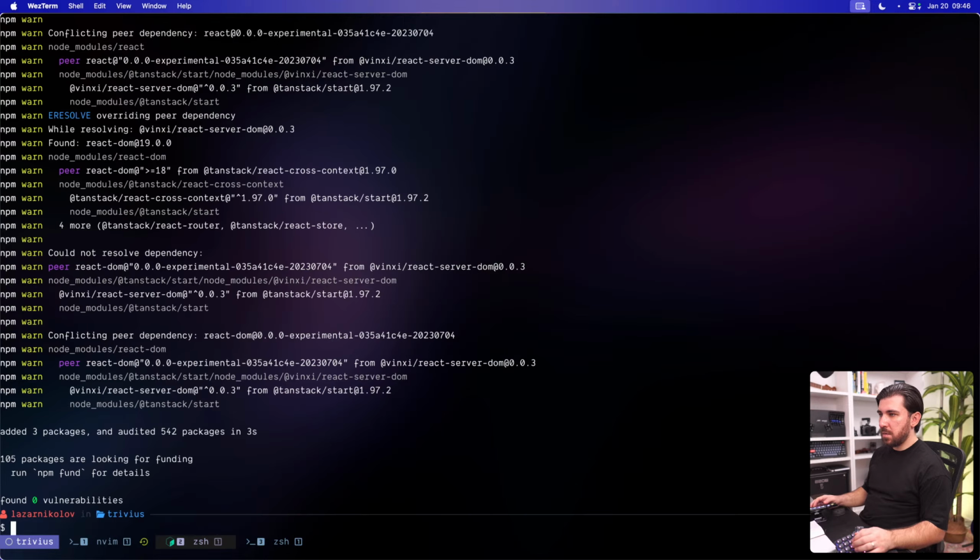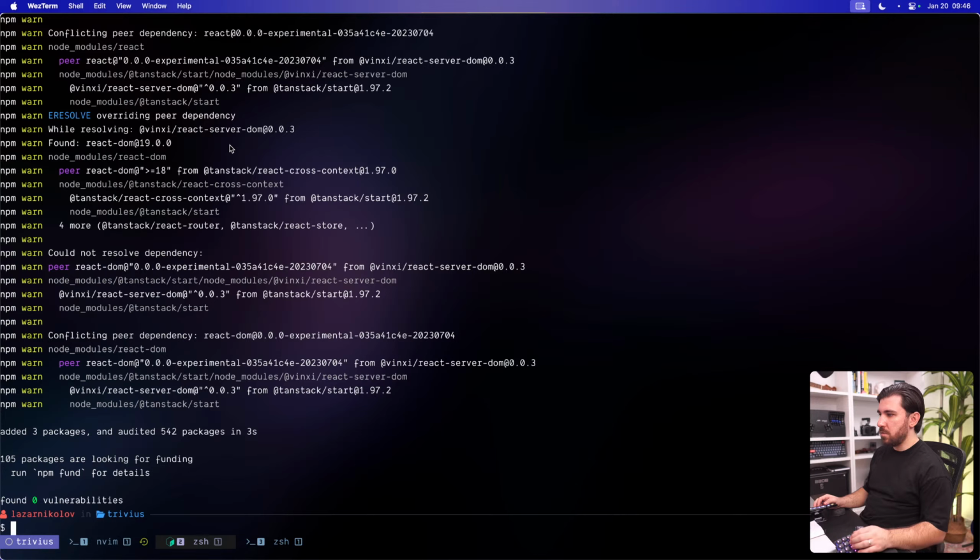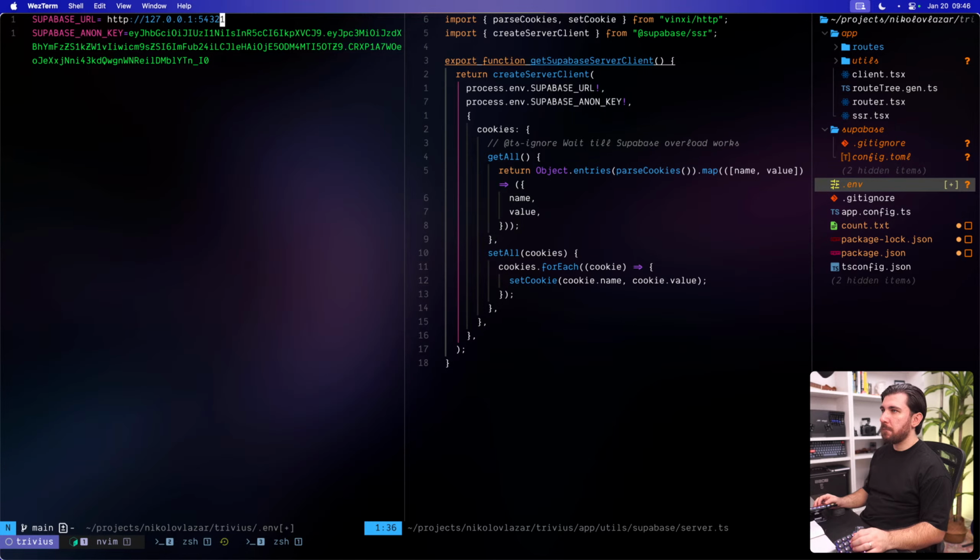And the URL is gonna be localhost 54321. There we go.